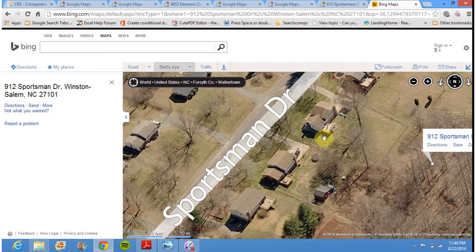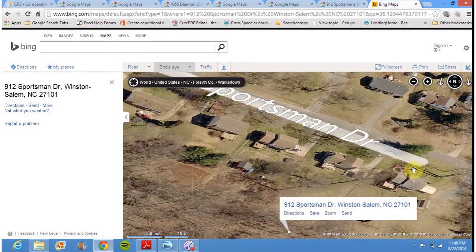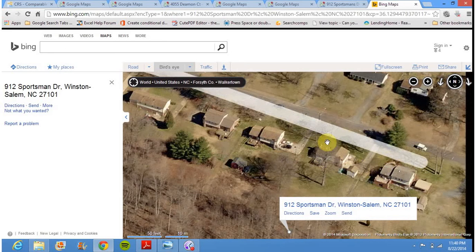So yeah, you can see that big deck on the back. You can really learn a lot of cool stuff by looking at the maps. You can really tell how nice of a property it was sometimes. Not always, but you can really tell, for example, really how nice that house is.